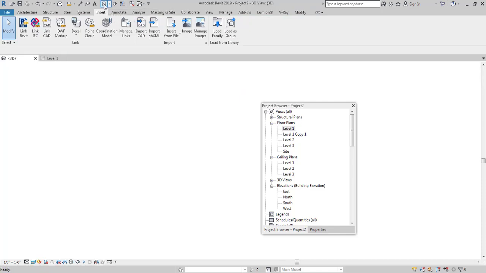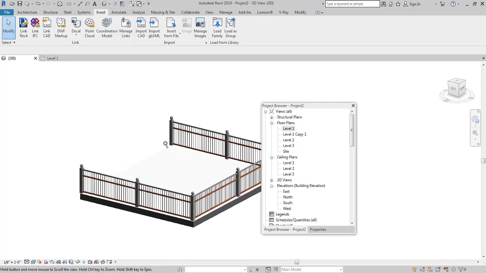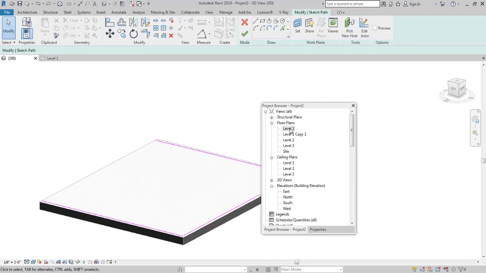Click on OK, go to the 3D view, and yes, what I did is, just let me redo the steps so you guys know what I did. Go to level 1.